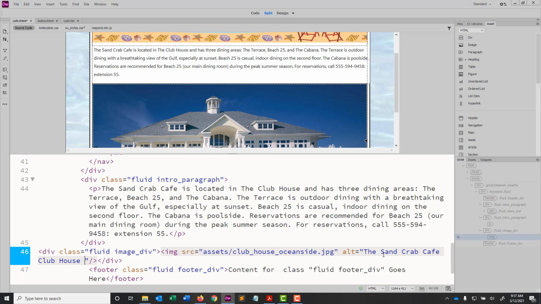So I look at the paragraph above it, and I see that it has 3 dining areas. They are outdoor and indoor. So I'm going to say outdoor and indoor dining areas, and also a pool. Just a way to put keywords in there so that when this is read to someone through a screen reader, this is what they hear. The Sand Crab Cafe, Clubhouse, outdoor and indoor dining areas, and also a pool. Okay, and that might not be the best wording, but it's better than just typing the Sand Crab Cafe.